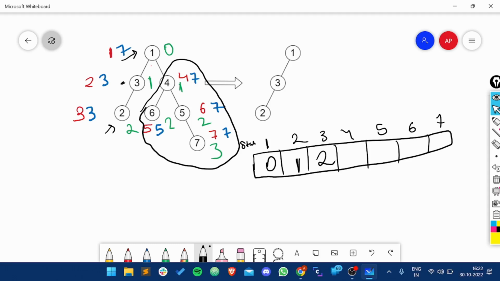Node with start time of 4 has a depth of 1. Node with start time of 5, which is this one, has a depth of 2. And node with start time of 6, which is this one, has a depth of 2. And node with start time of 7, which is this one, has a depth of 3.